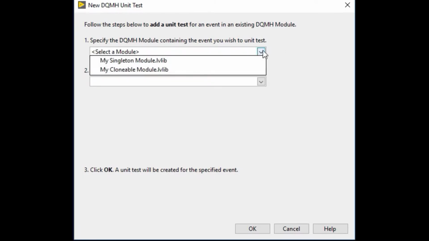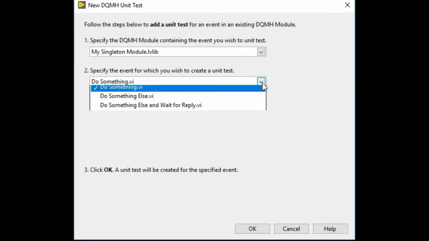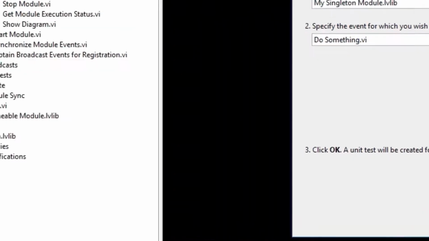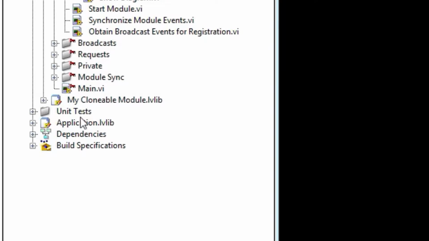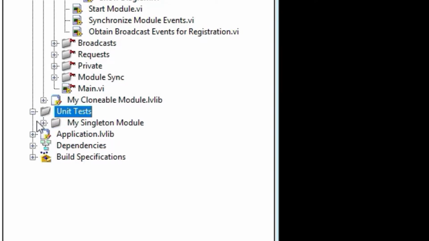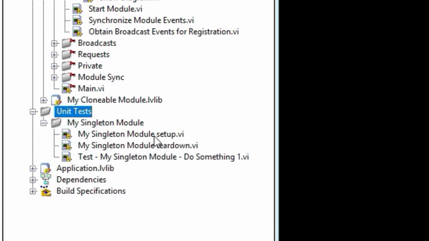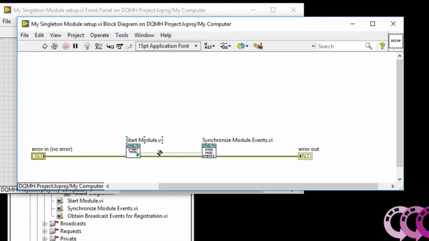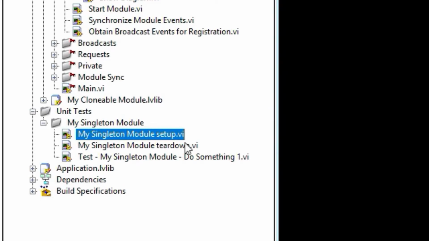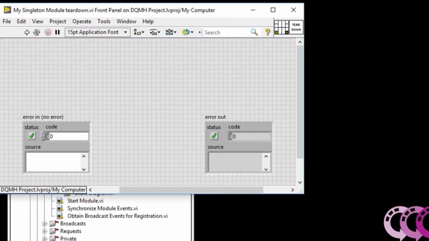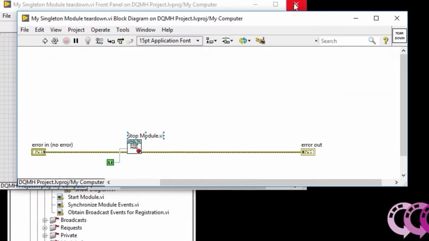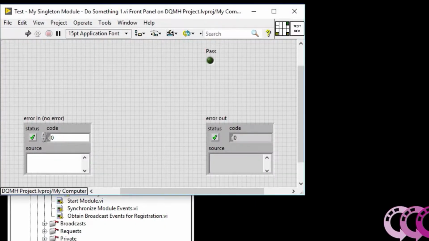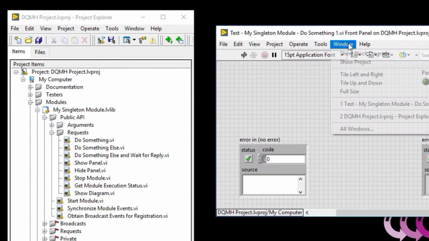We're going to select the module, so it's a singleton, and in this case we're going to do the do something. Select OK, and you see how it created a folder called Unit Test. Because this is the very first one that I create, it created the setup VI for me that has the start module and the synchronize module events. It created the teardown for me that has the stop module event, and it has the unit under test, which is the tester that we're going to be seeing here.